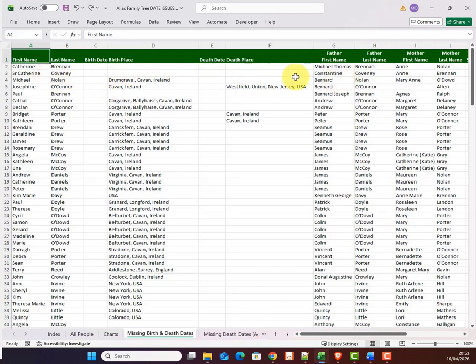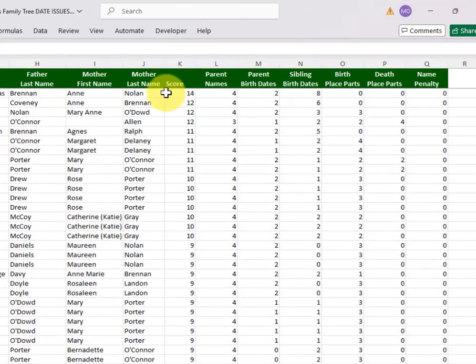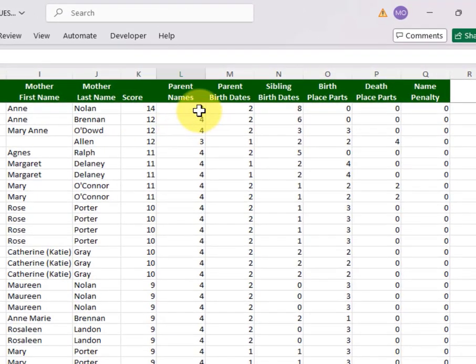How come the top of my priority are these two rows where I don't have either birthplace or a death place? Let's scroll over to the right, where I'm now seeing the score, but I'm seeing a lot more details too. Apart from having parent names for both of them, I also have birth dates in the family tree for the parents. For some people in my tree, the reason I don't have birth dates is that they were born before the civil registration of births in that country.